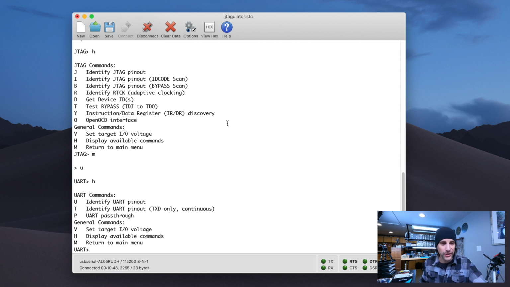The new command for the UART menu is T, which is identifying the UART pinout, looking for transmit only. Now, if you've had a previous version of this, you're going to say, well, Joe, you've already had the T command. And I did, but I completely overhauled it. What it used to be is you had to enter the time that you wanted to try each particular pin permutation. It was using fixed baud rates to try to listen in to see if it found something. And it was just a very slow process and really clunky.